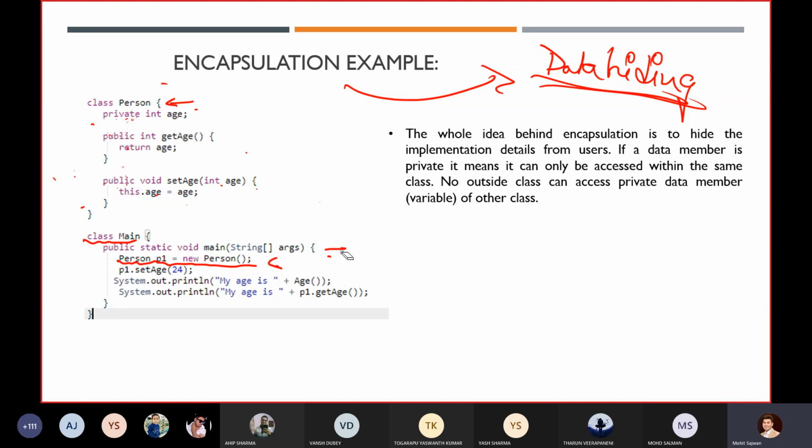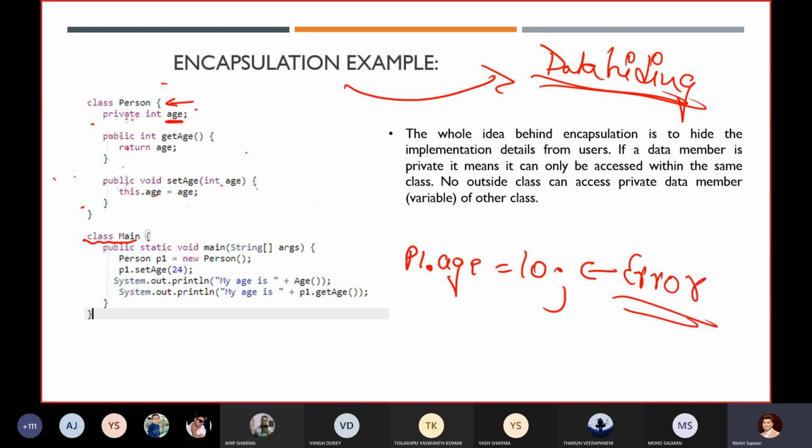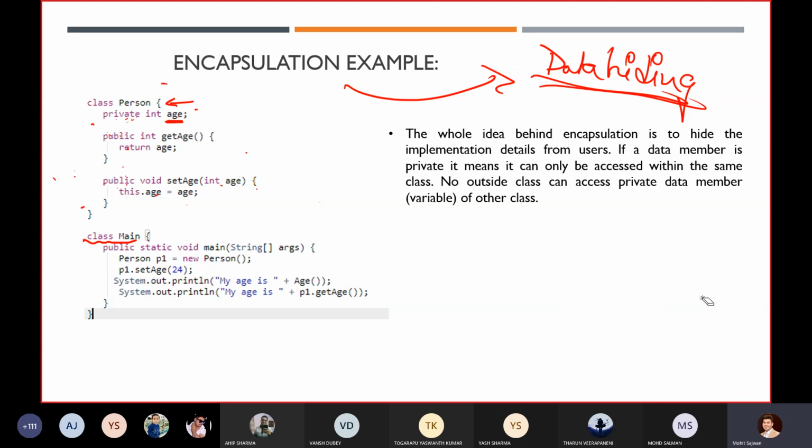Now, because I want to access this variable, can I access it if I write p1.age equals 10? If I write that, then I will get an error. Why? Because I am accessing a private variable. But based on our functionality, I want to access this variable and set some value. So how can I set this value?